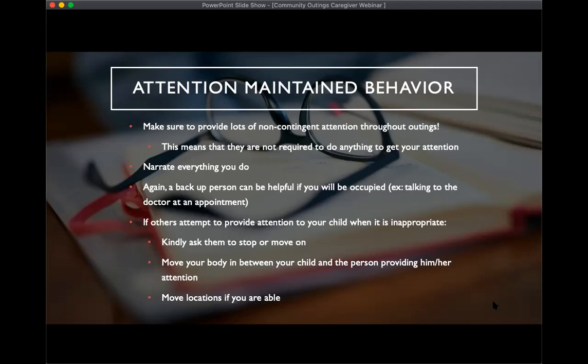But again, like escape, you don't want to allow your child to escape the environment completely while engaging in challenging behavior. You don't want to allow your child to just access a ton of attention from other people or from you for that challenging behavior.